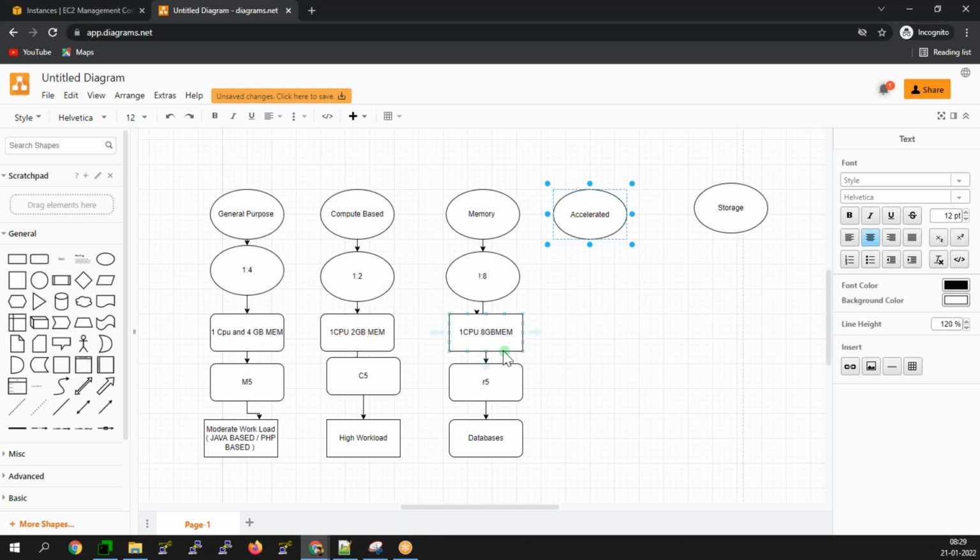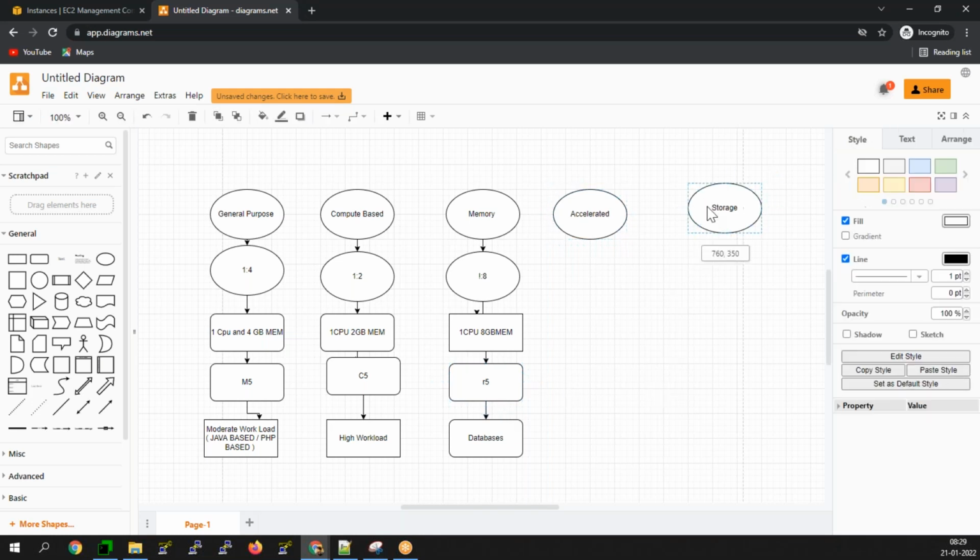So when we say, for example, Couchbase, it's a memory-hungry database. Then you need to choose this category, R5. And it is also a cache database as well. The cache databases and the databases completely use memory-based instances because those are memory hungry. Okay, thank you.